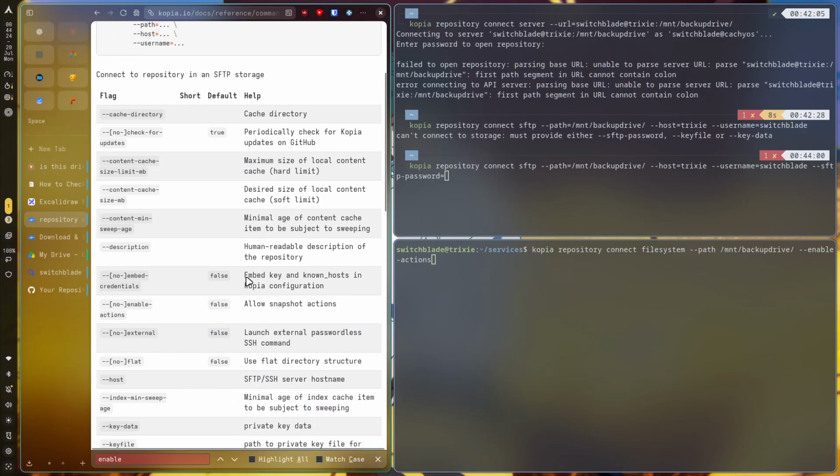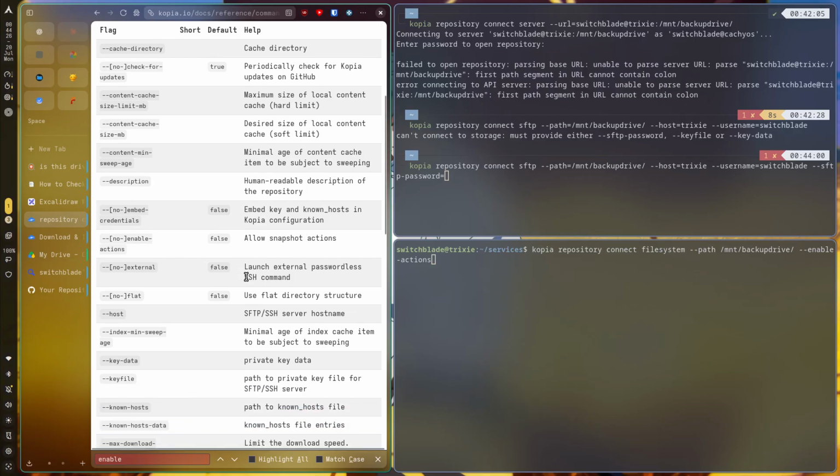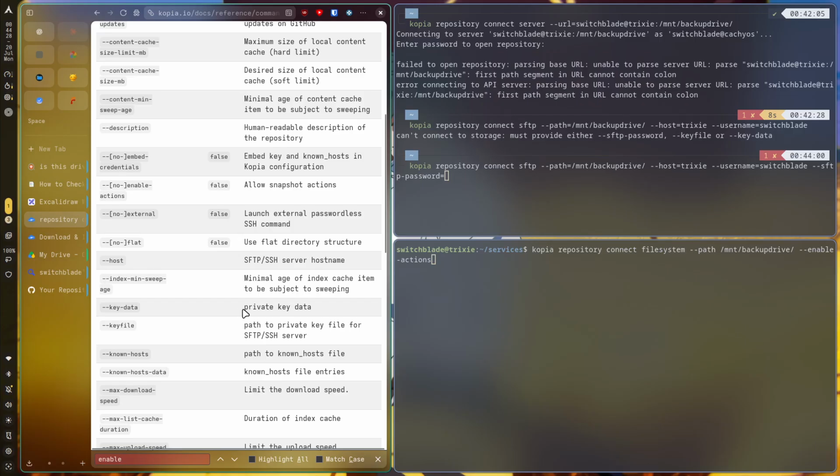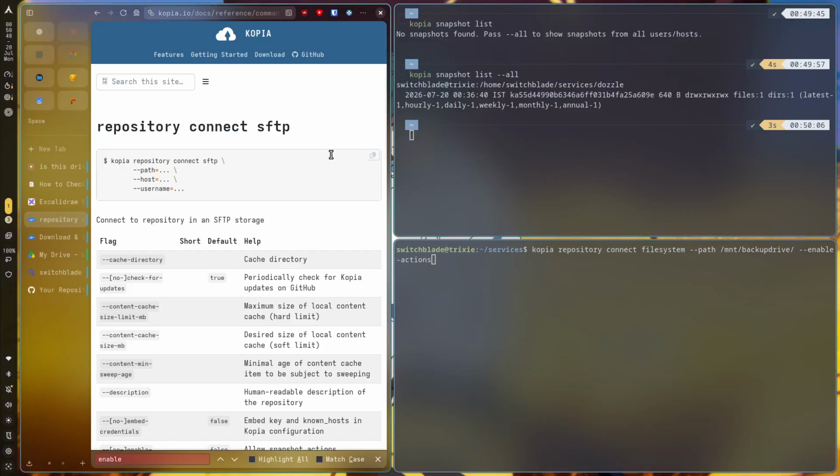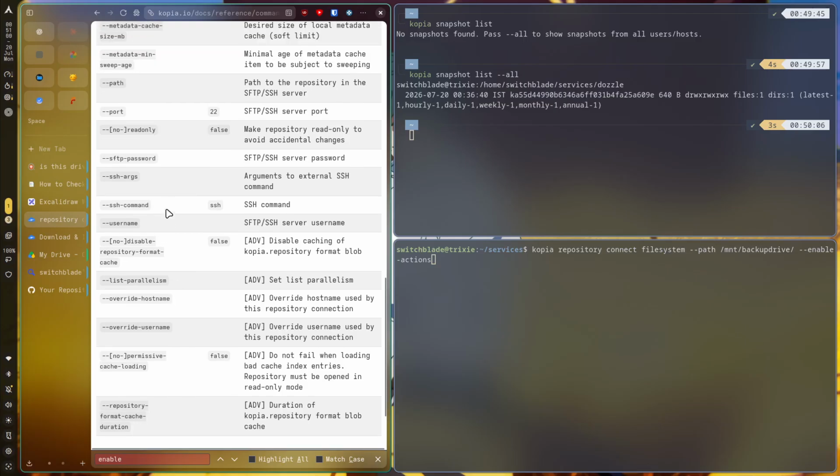One minute. Private key data. What's to private key? File for SFTP. I just want to check this. Okay, one second. Okay, yes, it is working. So all I had to do was use this particular command: copia repository connect SFTP, path, host, username, and then I had to add an SFTP password thing also, which is this one.